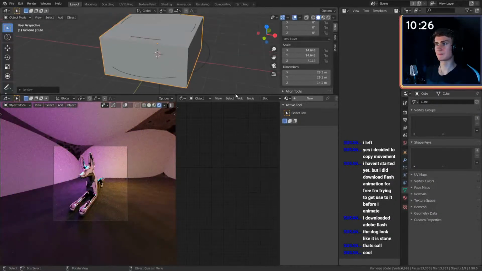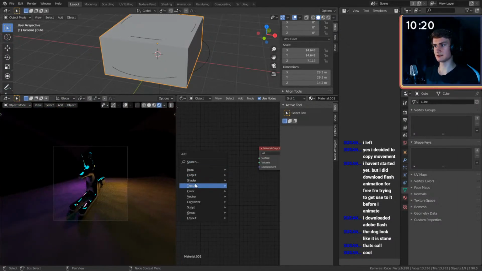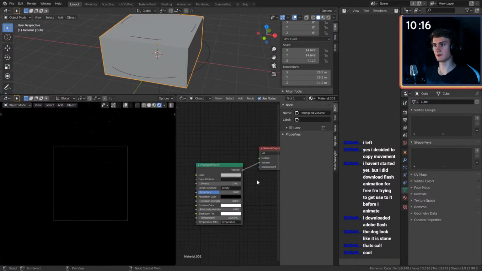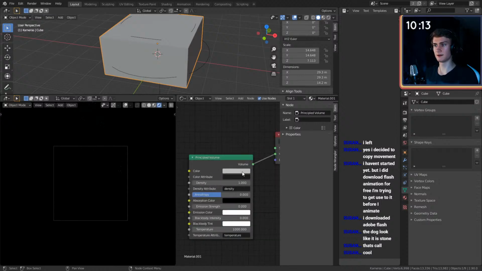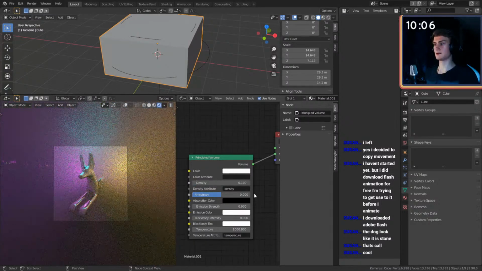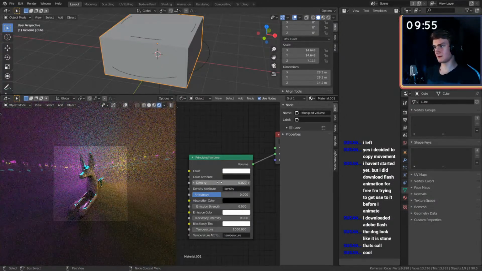Okay. Set this and make a new material. Remove this part. And then say shader principled volume. Put the volume into the volume socket. Like this, put that to white, and the density maybe 0.1. Not too high, not too low. Ooh, this gives it a very interesting feel. Maybe 0.02. Okay.